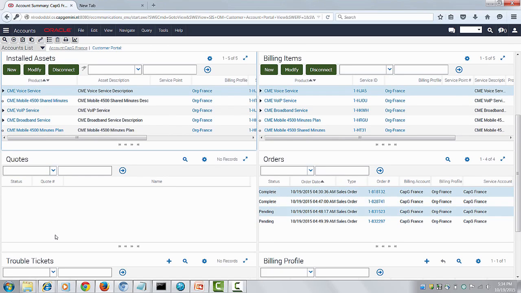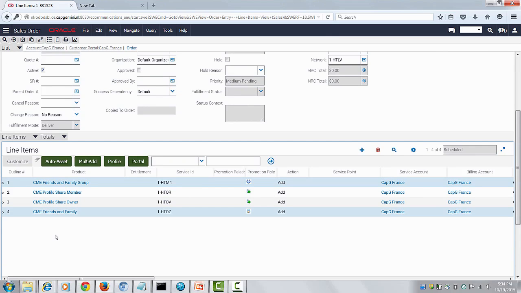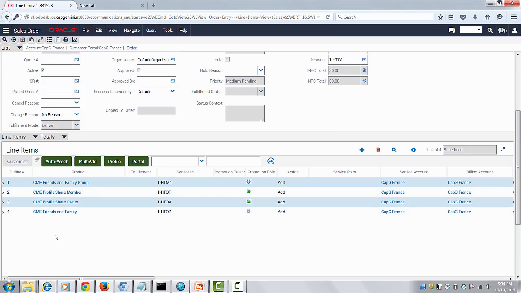Already we have created one order. So in this order we see that we have a friends and family plan which is used for the VoIP services to have free calls within the closed group. So again in this we have a friends and family reward which will be shared by the member as well as the owner.